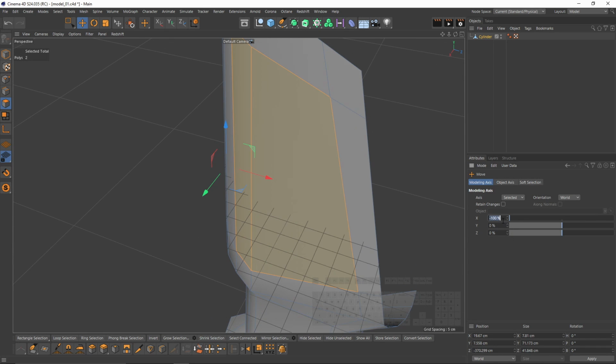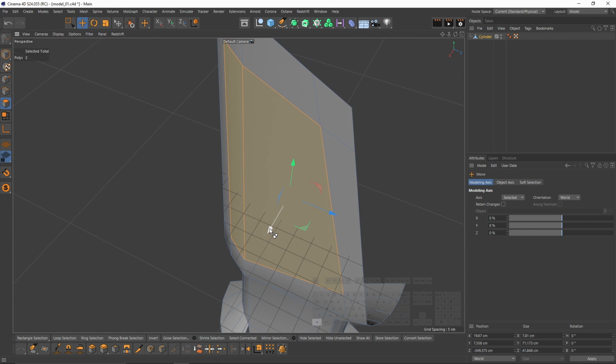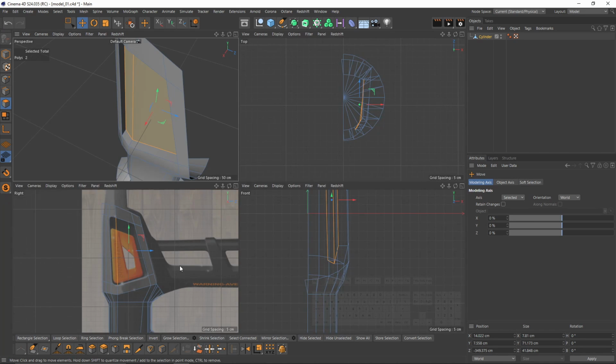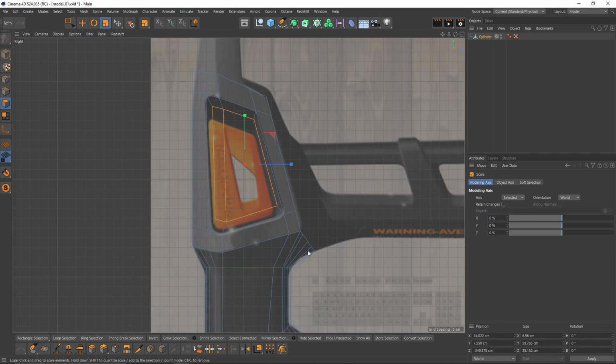Now I will reset the axis, press Ctrl and extrude these. Then I need to scale them and reposition.